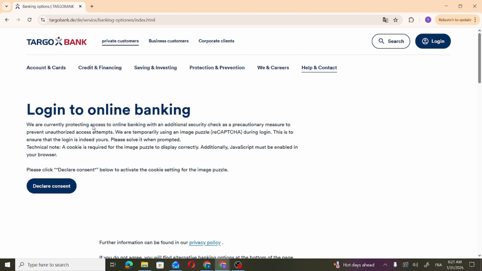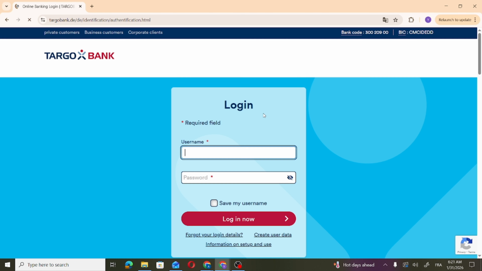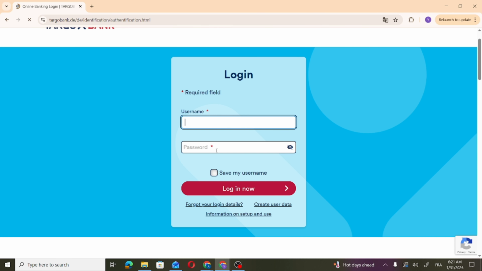We are currently protecting access to online banking with an additional security check as precautionary measures to prevent unauthorized access attempts and all this information. And then you can press on login. Now you need to input your username and password and then press on login.